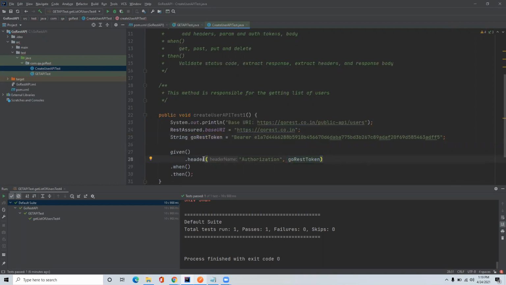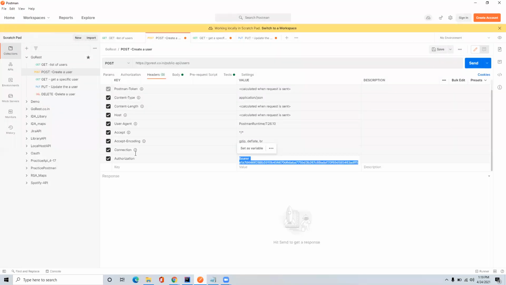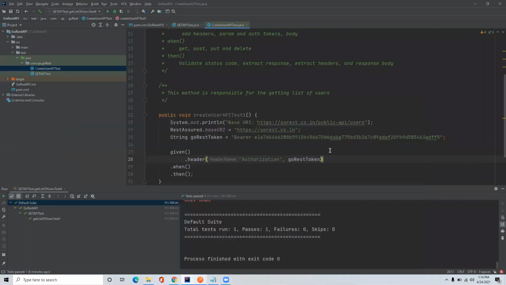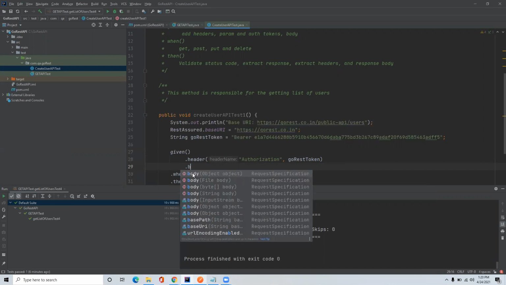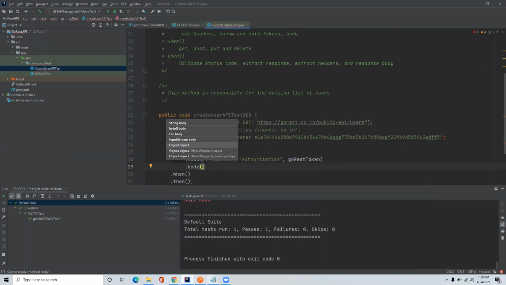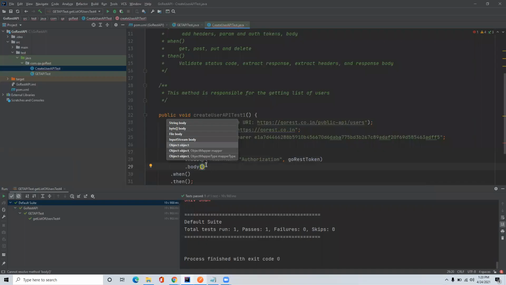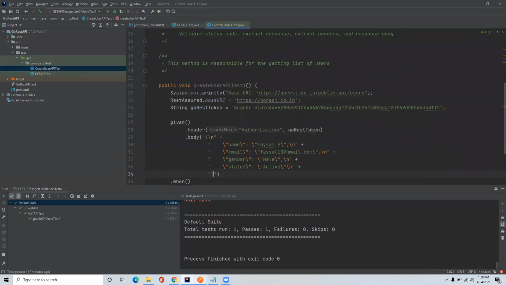So this is the headers, and what else? We need to pass the body as well, right? So let's go here, and to send a body, we have to use the dot body method. Just click on it, and we can pass this body as a string. Just copy this whole body, go here, do double quotation and paste it here.